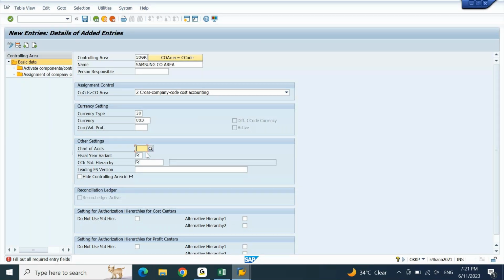Now whatever chart of account you are giving here is represented by the operating chart of account. You know that you have three types of chart of accounts: operating, country, group. What chart of account are we going to assign in the controlling area? We will be assigning the operating chart of account in the controlling area. Our operating chart of account was SSGR. Put your operating chart of account.